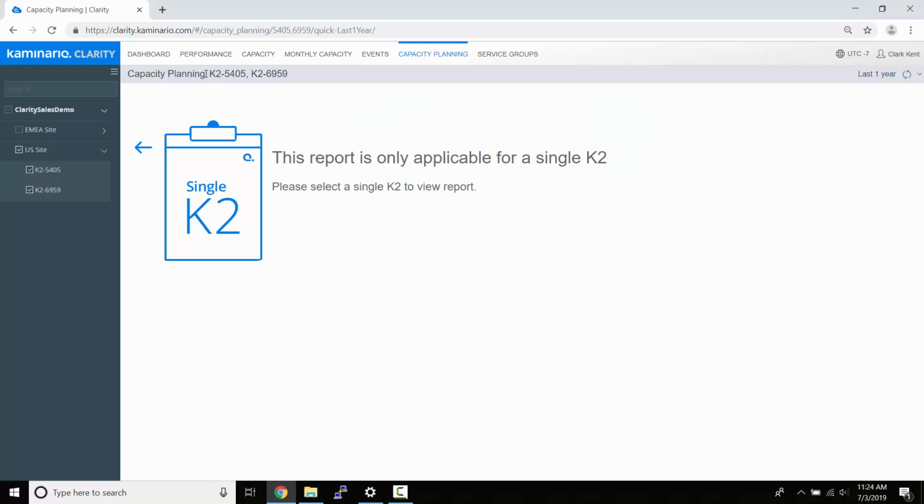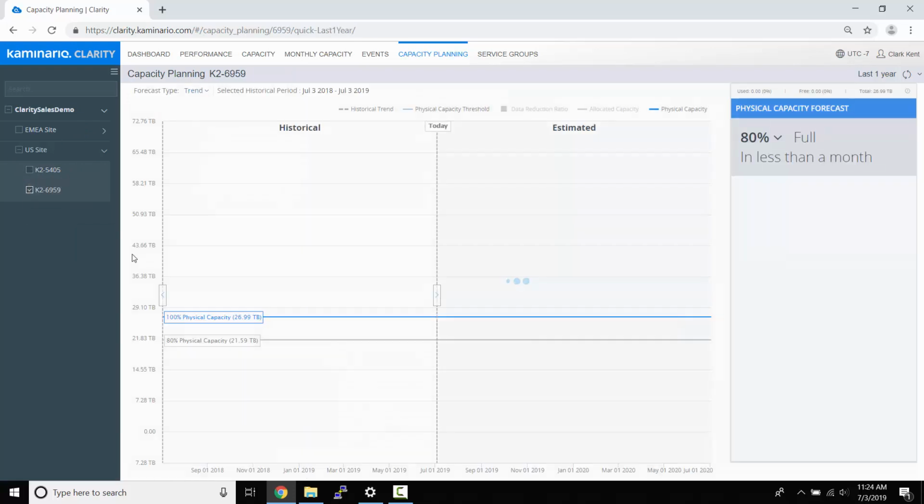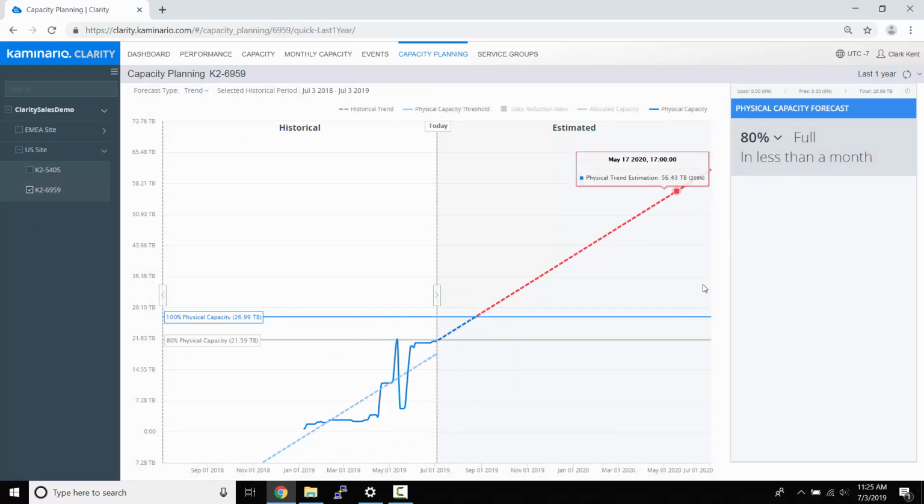So in this capacity planning tab, we'll notice that it's applicable only to a single K2, so we'll deselect 5405. And here we'll see the line for today. Our Clarity Analytics are taking a look at the usage. Now this is physical usage, not allocated, meaning not after data reduction, and how it's grown over time.